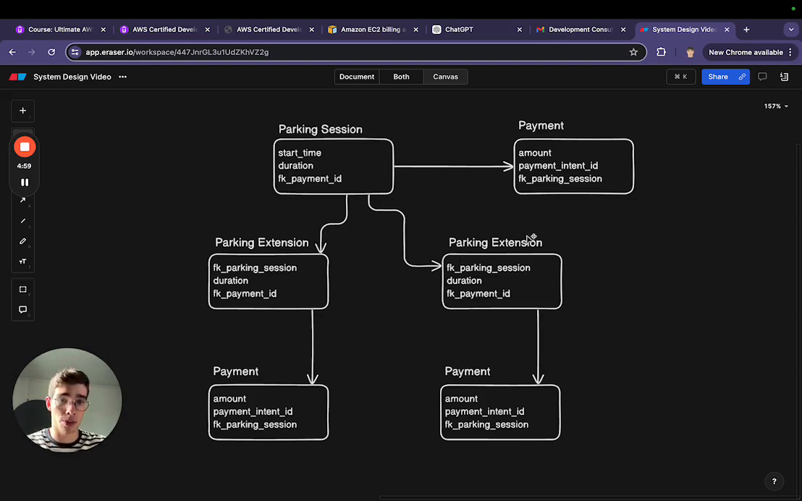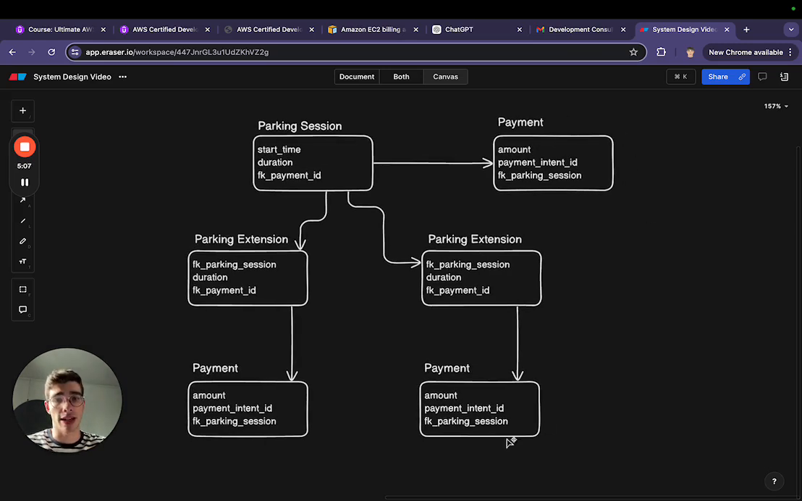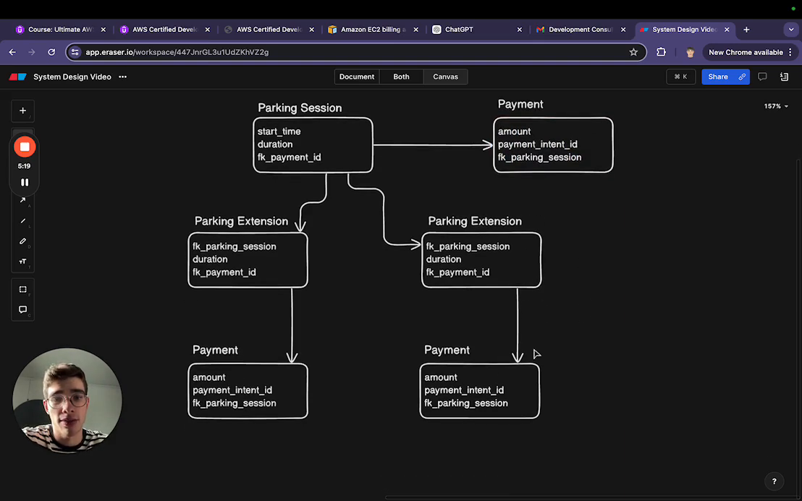And we can have multiple parking extensions to the same parking session, right? And we have payments. So here, as you can see, I have the same payment. But what's the problem now is that the payment has a foreign key to parking session, yeah? And so basically with parking extension, it will be really unnecessarily complicated to track the payments, because it would be better if it had a foreign key to parking extension, right?